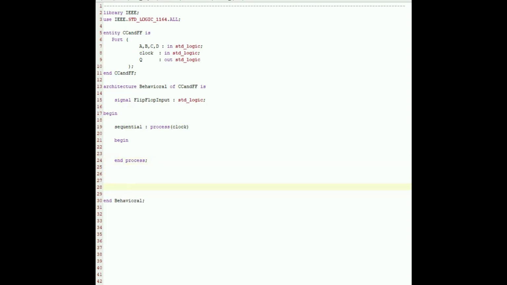You'll see this shortly. So these are two process blocks that are being coded. One is sequential and the other is combinational. Notice the sequential name. This is just a naming convention, so you can name that whatever you want. I've decided to name it sequential, followed by colon process. This tells VHDL it's a process, parentheses clock. So this clock drives the process. Whenever clock changes, this process block is executed. And we're going to put sequential logic in here.